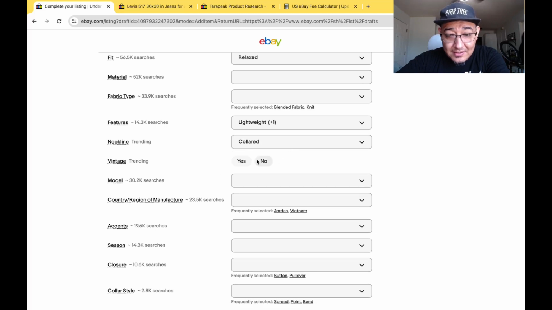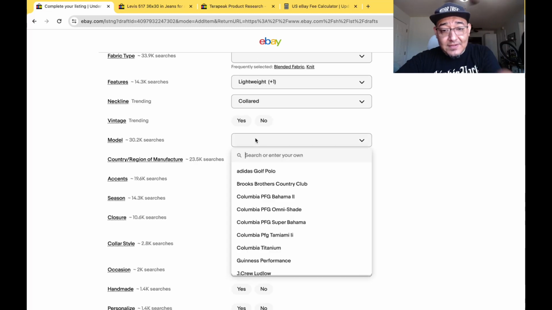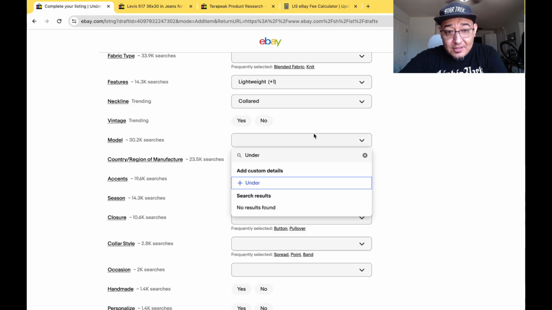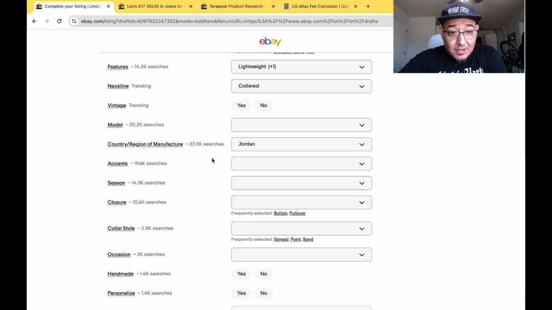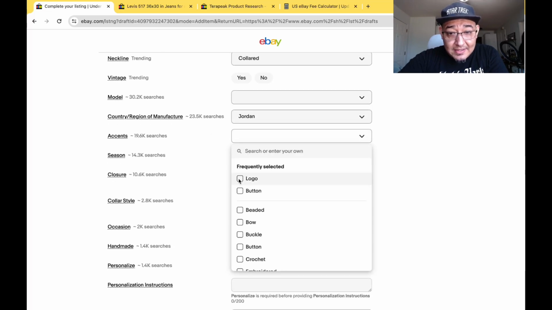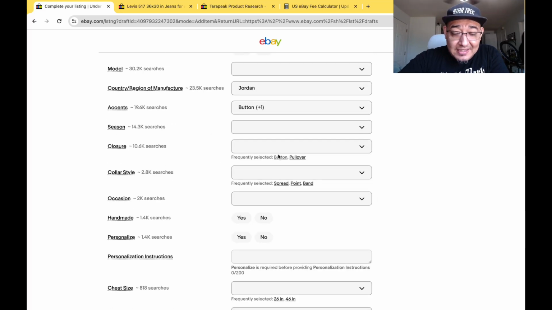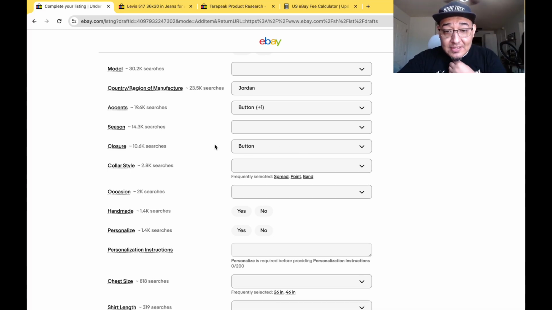It is colored. It is made in Jordan. Let me see if there's Under Armour. No, so there's no model number. Okay, cool. A model type, actually. It does have a logo on the back neck. It does have a button. Here, it could be a button. It could be a pullover. So I'm going to put button just because I know it closes with the button. Usually pullovers are like the mid layers, like the long sleeve mid layers. They're kind of like a sweater, but they're not a sweater. Real lightweight. That would be considered a pullover.